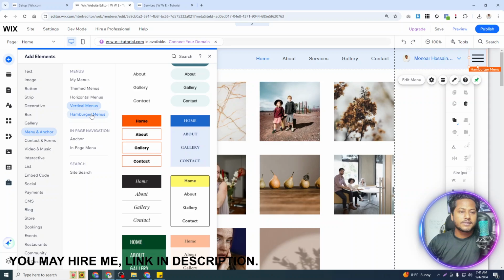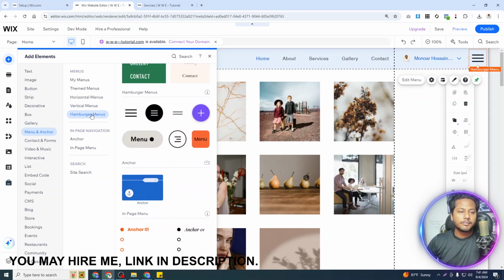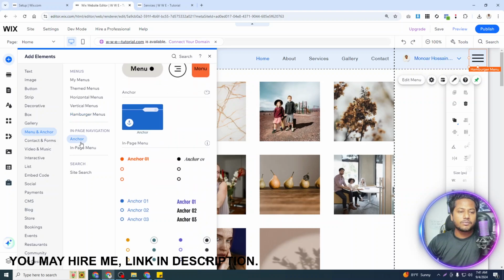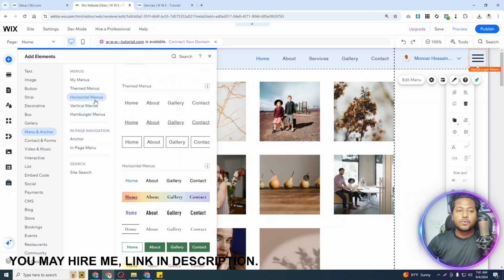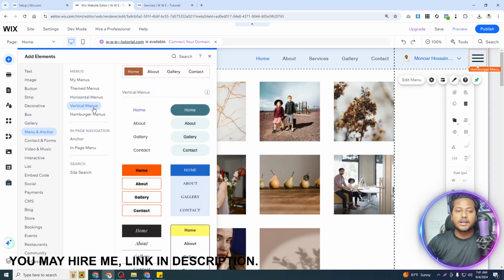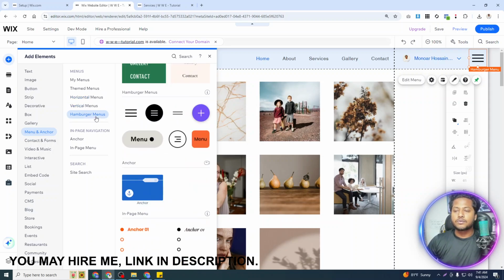And then under the menu and anchor, we have seen the hamburger menus already, and now this is the anchor part. I will make another video for the anchor part. So that's it for the Wix menu. You can add a themed menu, horizontal menu, vertical menu, or hamburger menu. So we can add 3 kinds of menu on Wix.